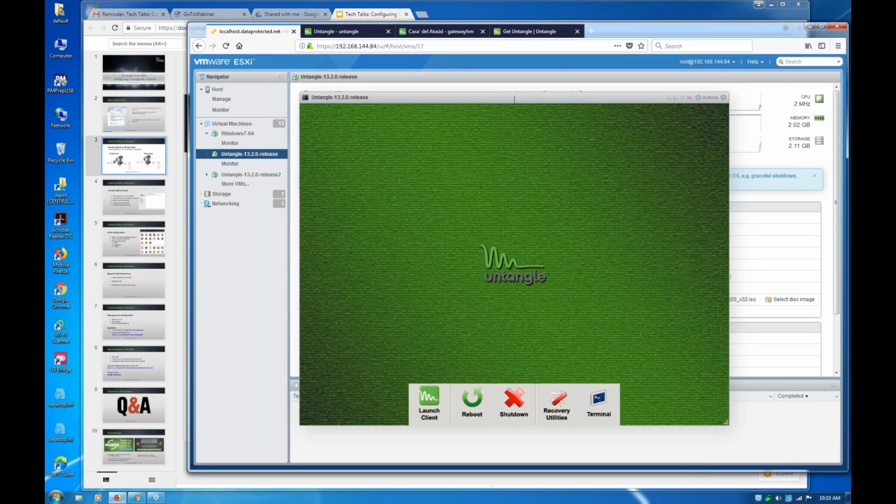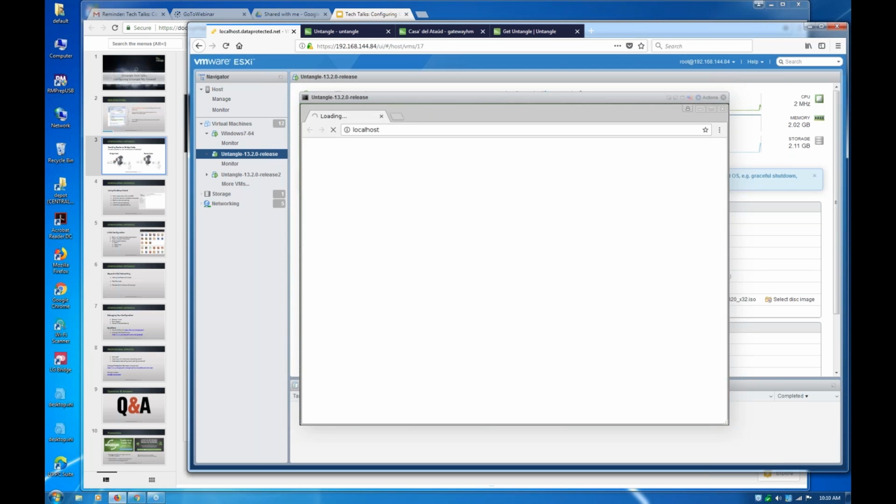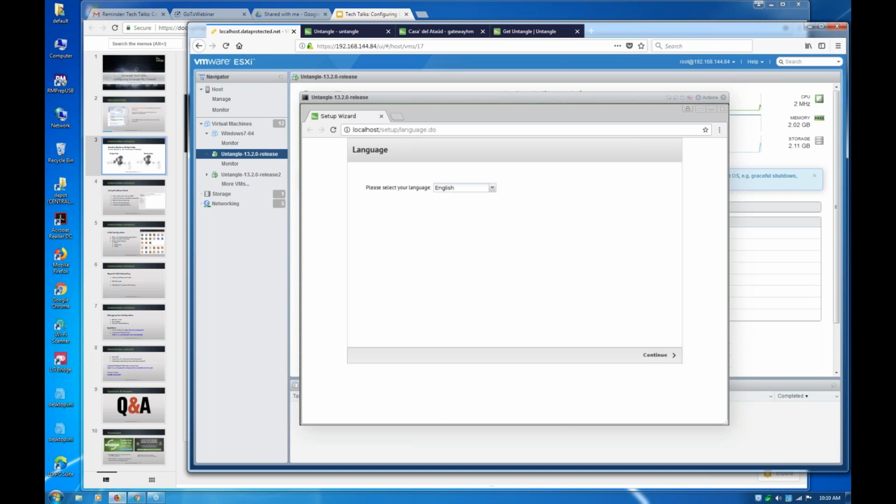Let me see here. See where we are. Okay. So at this point, my Untangle has booted up in the system. It should pop up with my setup directory in a second. Here we go. So now we have the system set up. So now we're going to configure our Untangle for our particular environment.